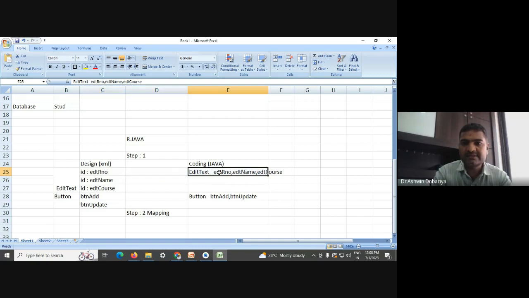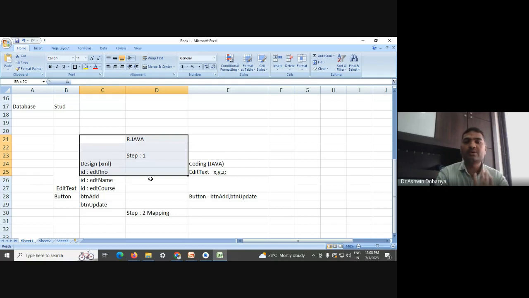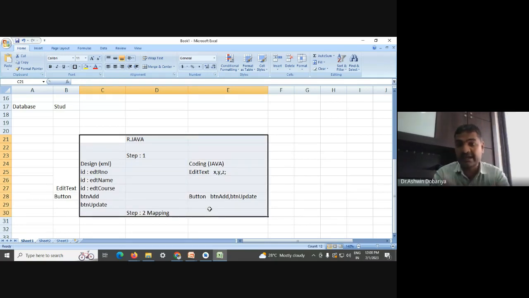Otherwise, instead of this you can give a name like XYZ also. There is no issue in that. You can give the object name XYZ, but we have to tell that the X object will link with edit RNO, the Y object will link with edit name. So we will do the mapping with the help of R.java. So two steps are very important when you start coding in Android, specifically using Java, right? I hope, friends, this is clear.